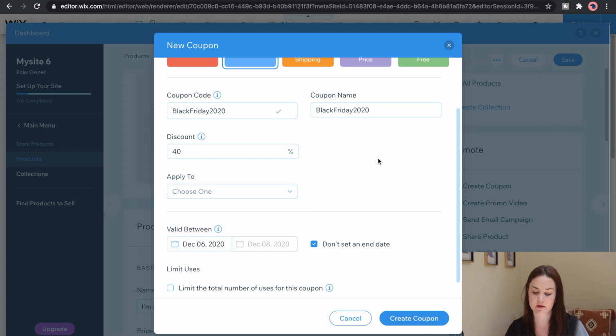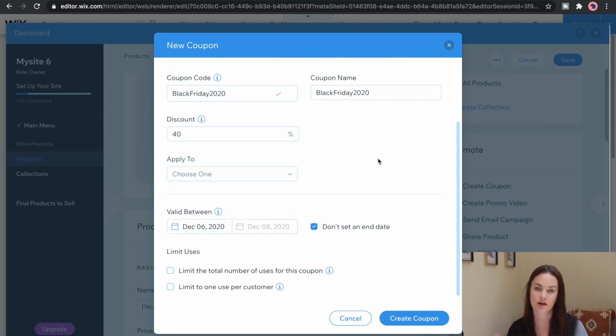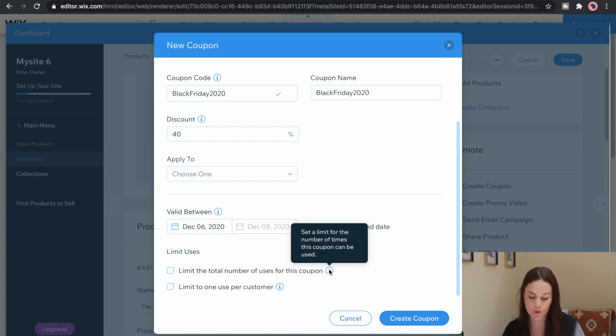Or if you're not worried about the liability on your books, you could not set an end date. So maybe you'd only do this for a digital product, for example. Then you could also limit the total number of uses for this coupon. So you could say the first 100 people to click my link with the coupon code, then obviously they can redeem it, or you could limit to 1 use per consumer.